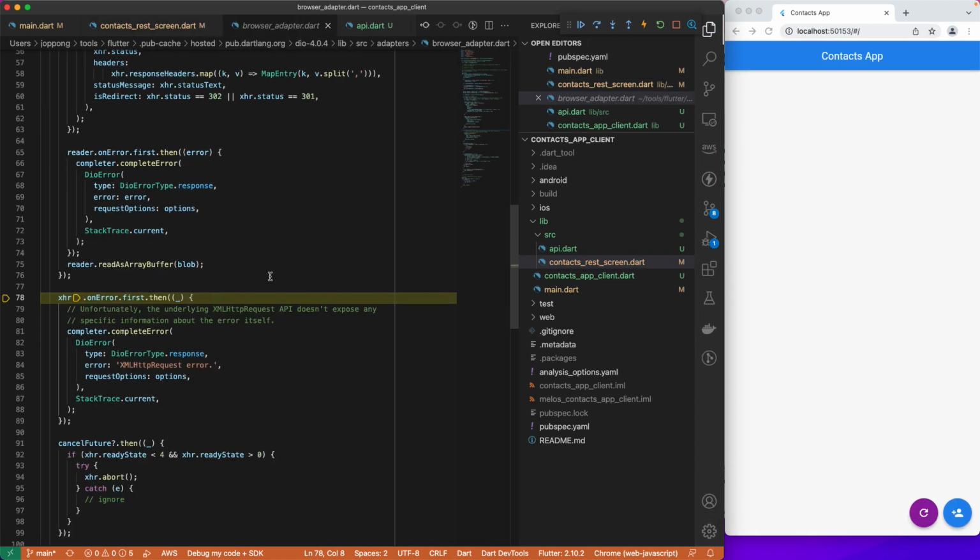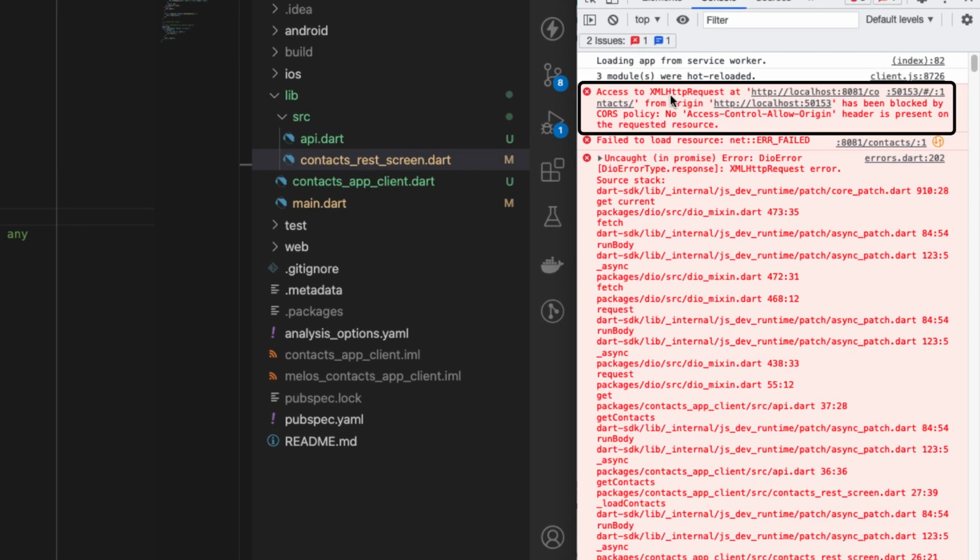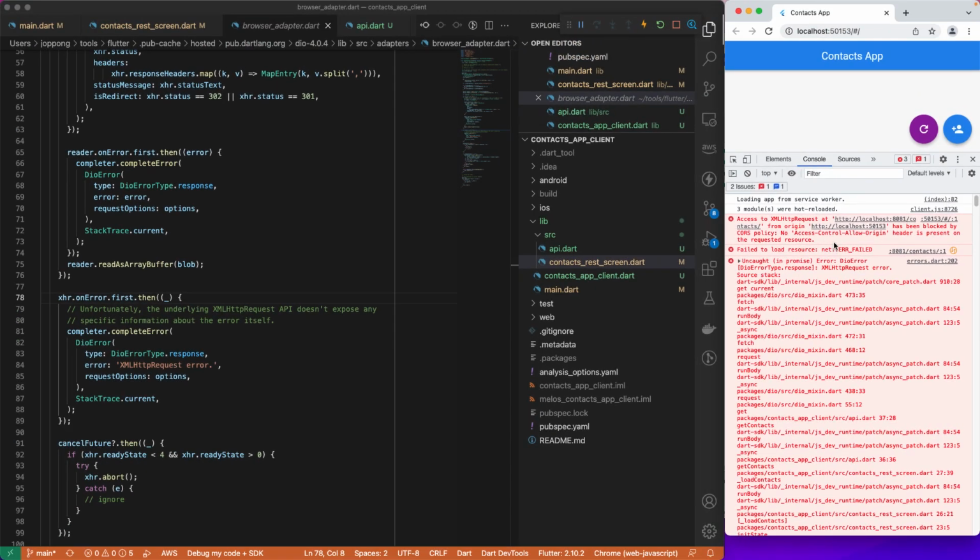Okay, and it looks like we've hit an exception. So let's check the console. Okay, so this error is related to cross-origin resource sharing. So we need to modify our server to allow requests from anywhere. So let us go back to our server.